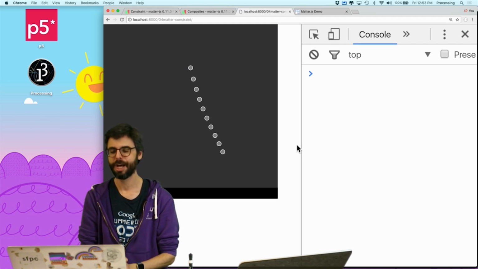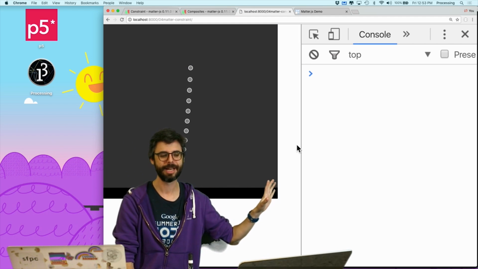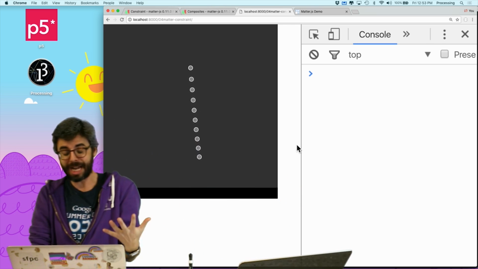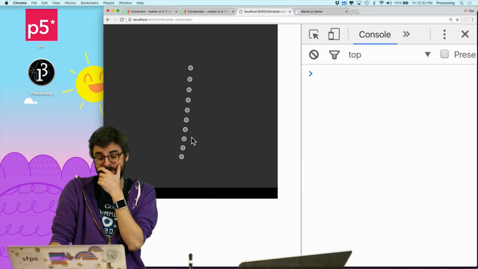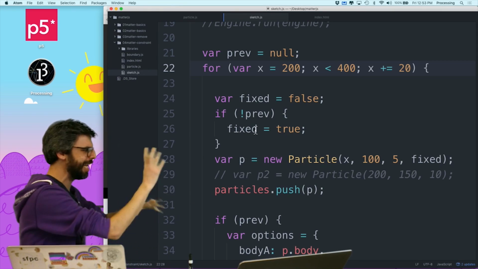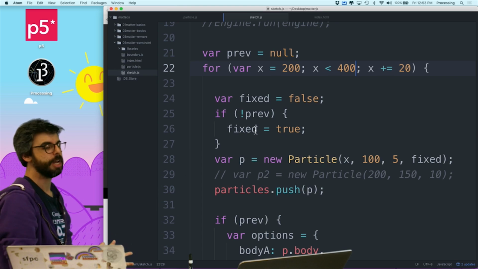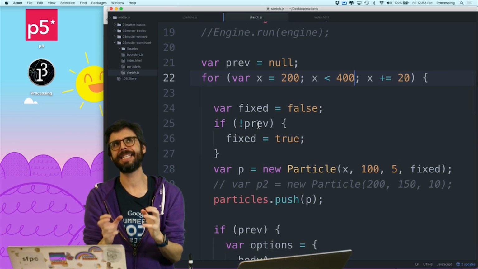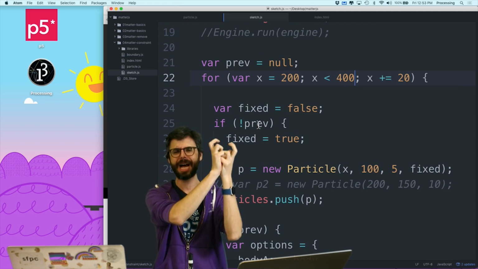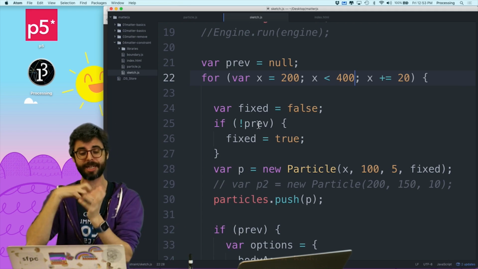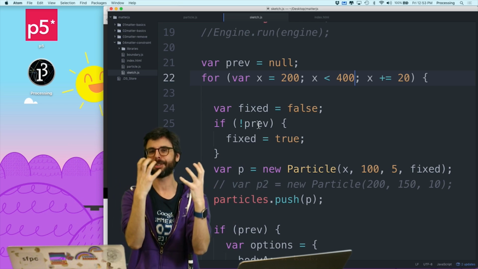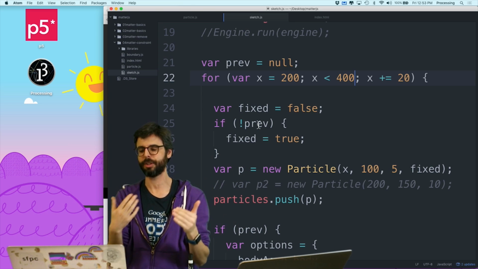Now, here's the thing. There's a lot of improvements that I could potentially make. Number one is, I've got a lot of code just in the weeds here in the main program. So in the same way that I encapsulated the idea of a matter.js body into a particle object that keeps track of its own body and other things, I could now make a chain object. And a chain is an object that keeps track of an array of particles and those constraints.